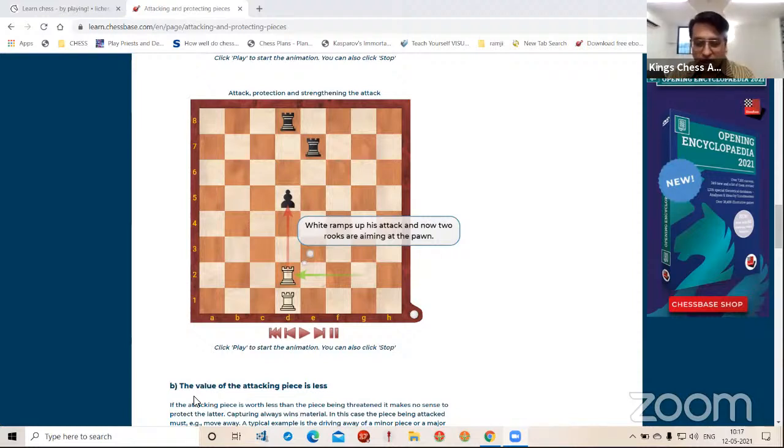Saranya, please improve your annotations. The square should be correct. Manvita, you have mentioned bishop e7. So make sure that the notations are correct. Okay.